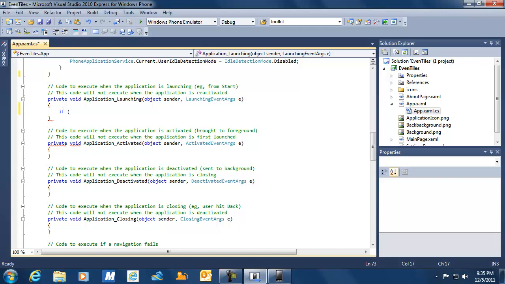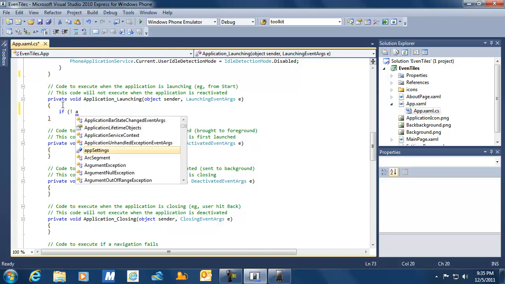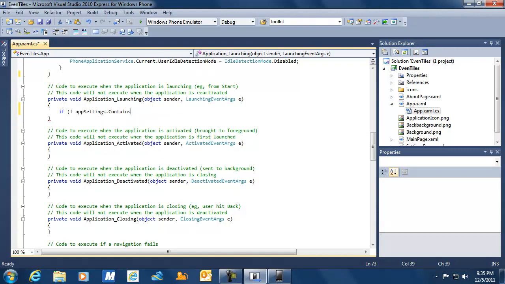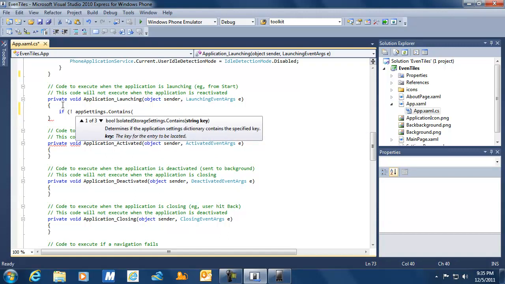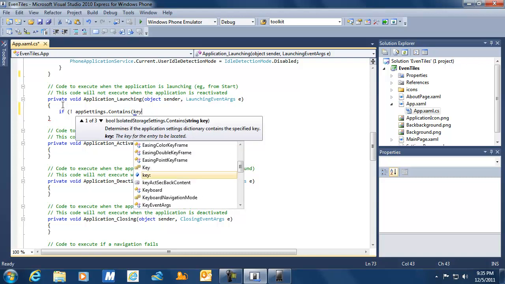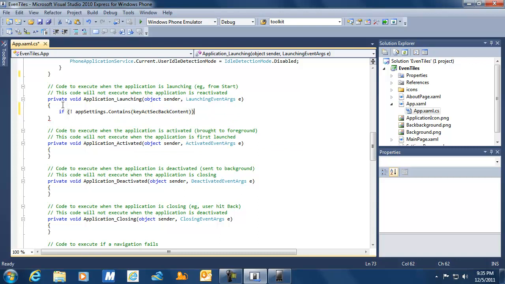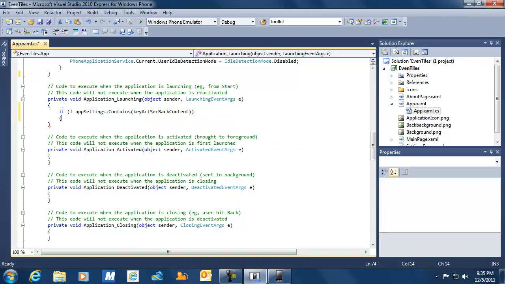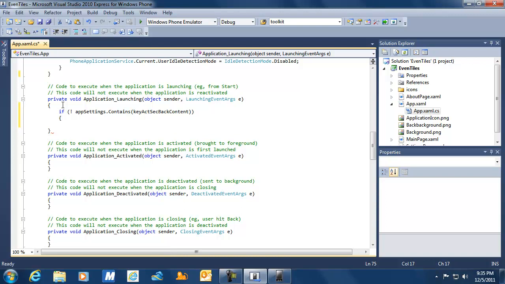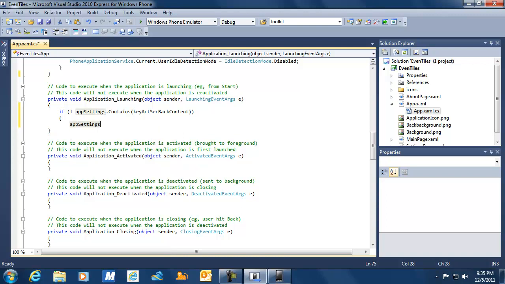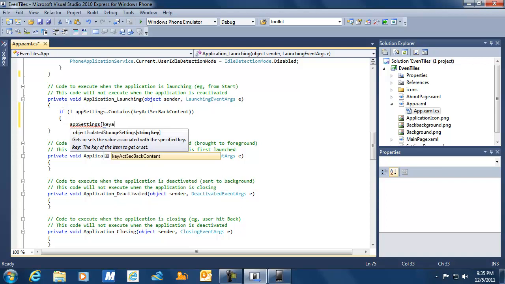So the first thing we're going to do is check if our dictionary contains an object with a key, and that key is the constant string that we defined earlier, our KeyActualSecondaryBackContent. If that key does not exist, then we're just going to create a brand new entry in our application settings with that key and with the default string that we want to display on the back side of our secondary tile that we are going to create later.